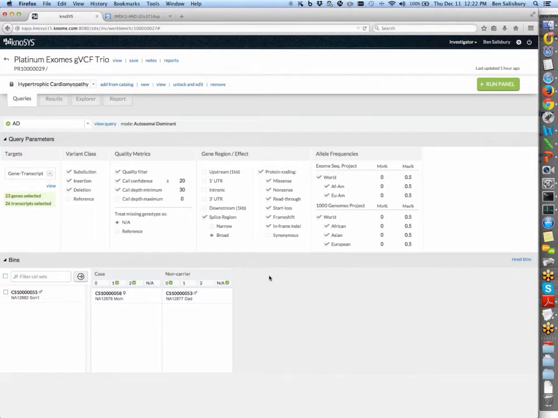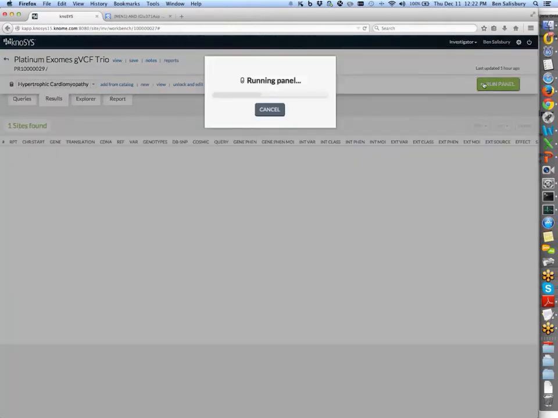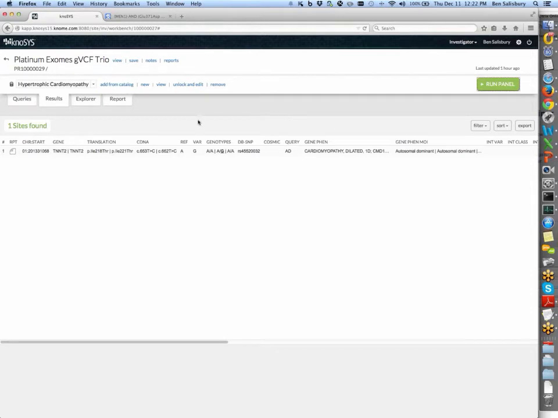Similar kinds of cutoffs establish a rare frequency, and in this case, for each of these, I've marked the mother as our case. We could imagine a family history, perhaps some immediate concerns with her, and take the father as a non-carrier, effectively as a control. And the son, we don't know enough about, so we can just leave him alone. And when we run the panel, we again find a single variant.